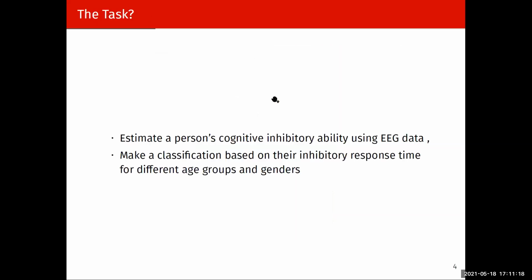In this study, the question we are asking is: is it possible to estimate a person's cognitive inhibitory ability using EEG data? And can we make a classification based on their inhibitory response time to show whether age groups and gender features actively affect response time or not?